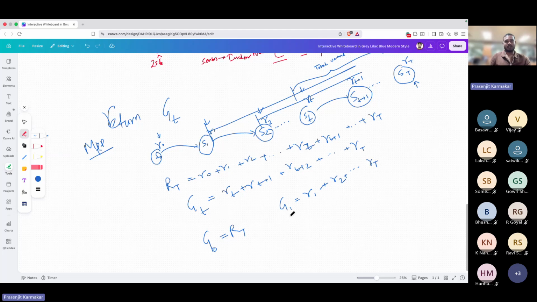We can write G1 as R capital T minus R0, something like this. Later on you will see a concept called eligibility traces, where this type of formulation is used, but it's not currently required. So this is known as a return.